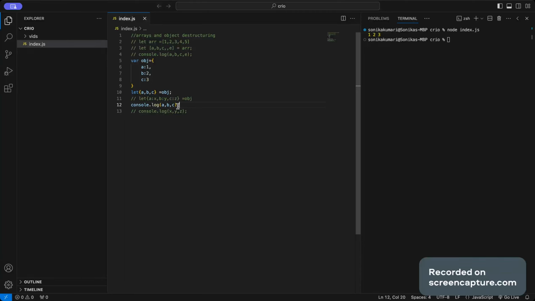What if I don't want to store it in the same variable names? I want to store in x, y, z variable names, I don't want a, b, c. Then what we need to do is tell the JavaScript engine that the value of a I need to store in x. This is the syntax: a colon x, b colon y, c colon z, equal to obj, and then I can access the variables x, y, and z. See, I get 1, 2, 3.